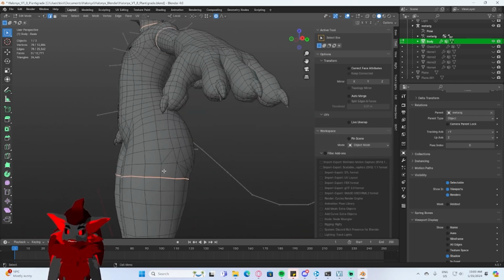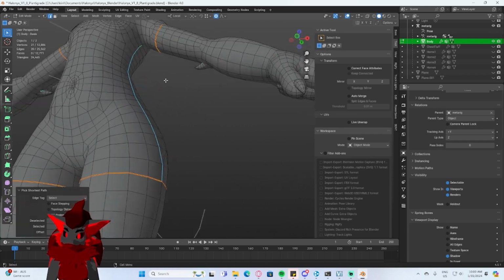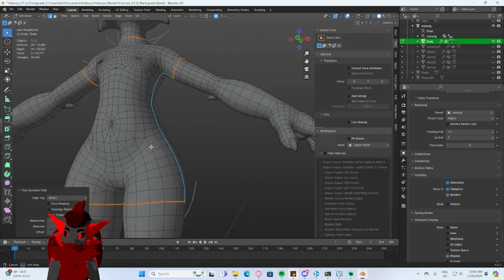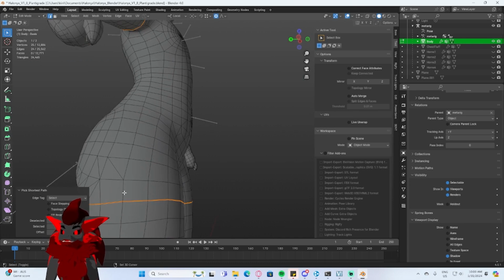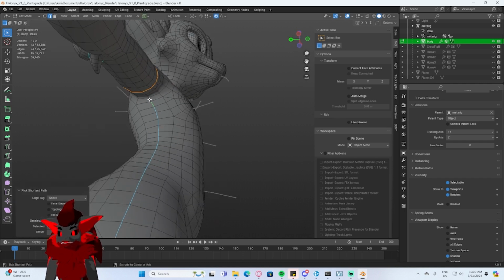So what I'm going to do here is select from this edge here and hit Control click to select along a path. We're going to do that all the way up to where we have our other seam. And then once again, we're going to do that on the other side. Again, Control click, like Shift click, will still keep your previous selection while you select new geometry.